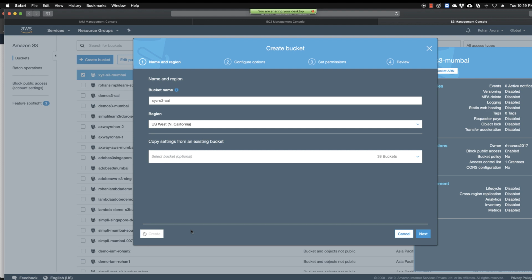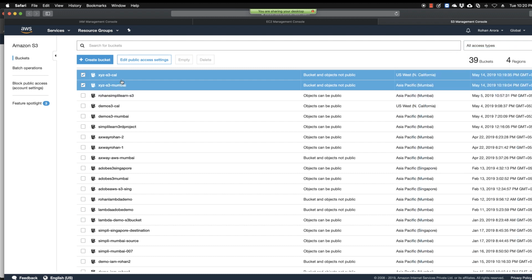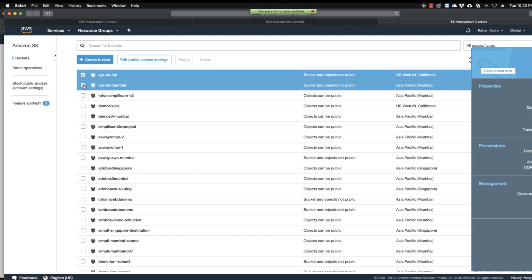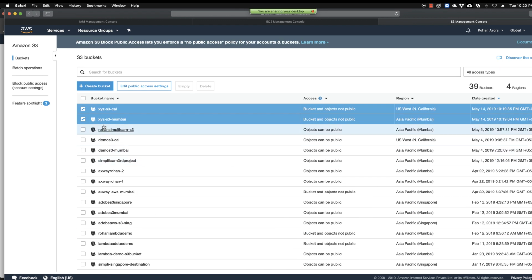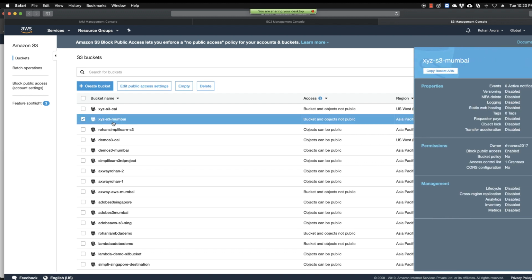So in my case, I have 2 buckets. I want to give the read-only access to only one bucket. I have multiple buckets right now. As you can see, these are the 2 buckets that I've just created, one in California, the other Mumbai. And apart from that, I have multiple buckets. I want the user to get the read-only access to only one bucket, that is XYZ-S3-Mumbai. This is the only bucket my IAM user should have the read-only access to. That's my main concern. Because if I go with the default policy, it will give the read-only access to every bucket, which I don't want.